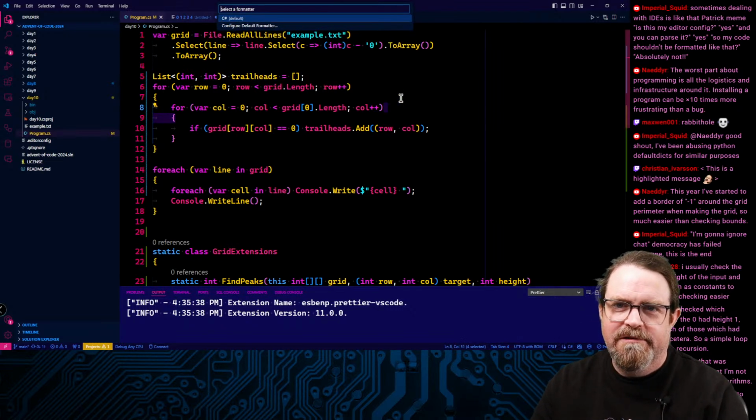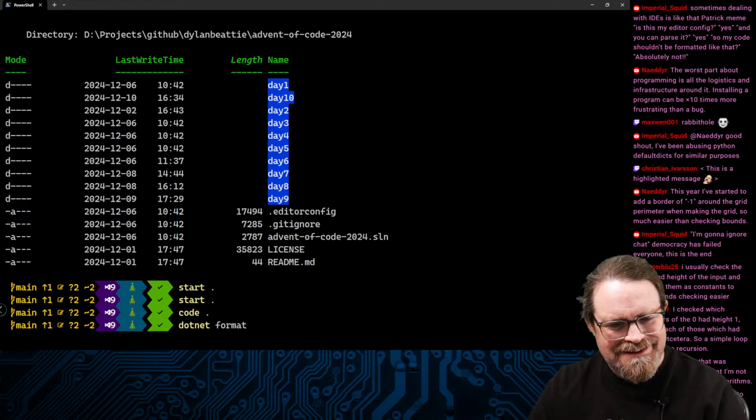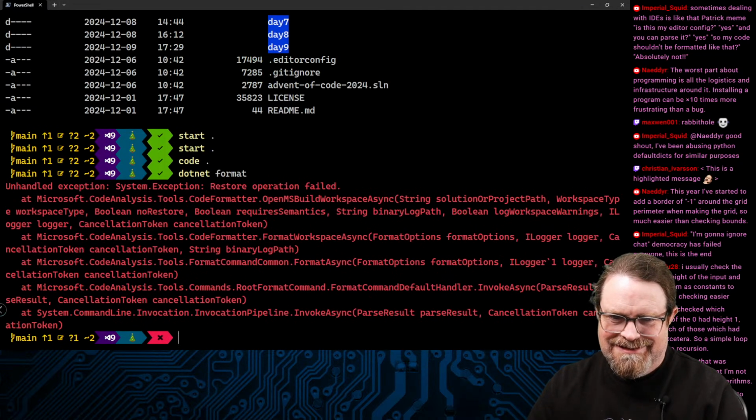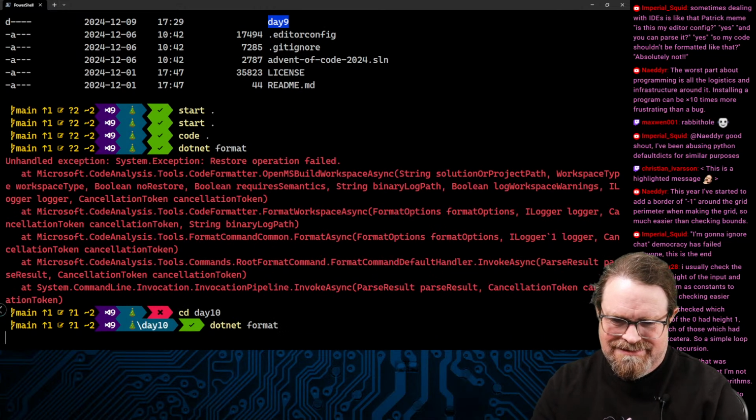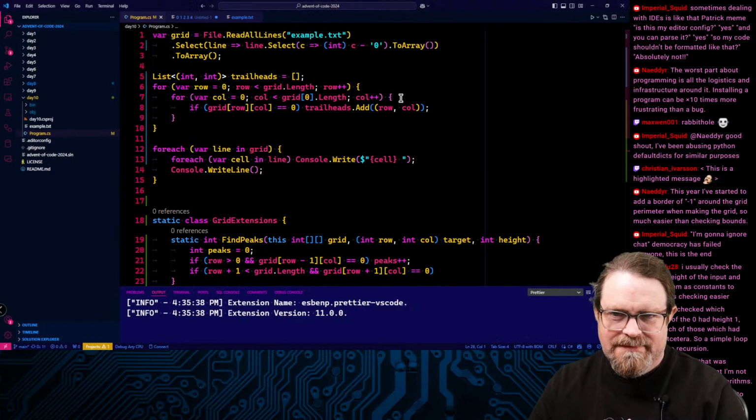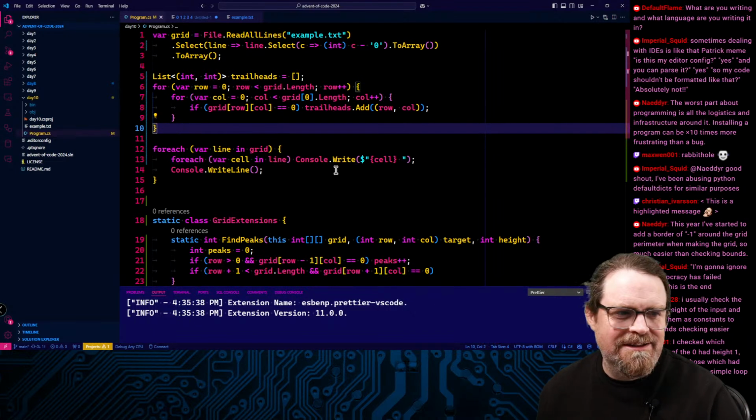Format document with configure default formatter C#. All right, if I do a .NET format, well, that's broken as hell. See, that fixed it. And .NET format respects editor config.